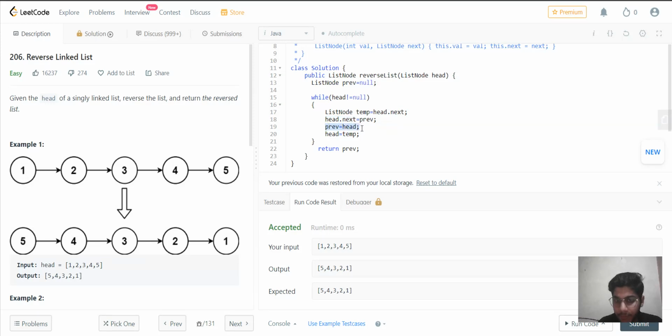Okay, and now I'm again storing the head.next value, the pointing next node value, in my head. So it will do this again and again, that is called swapping. It's simply swapping values. Okay, now I'm going to submit this code and check if it runs or not. Yeah, it ran fine, everything is good.